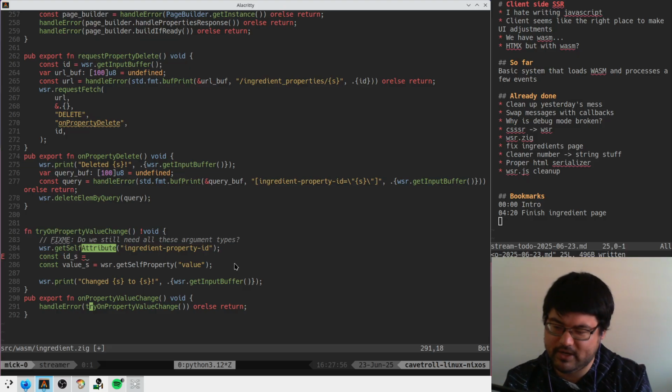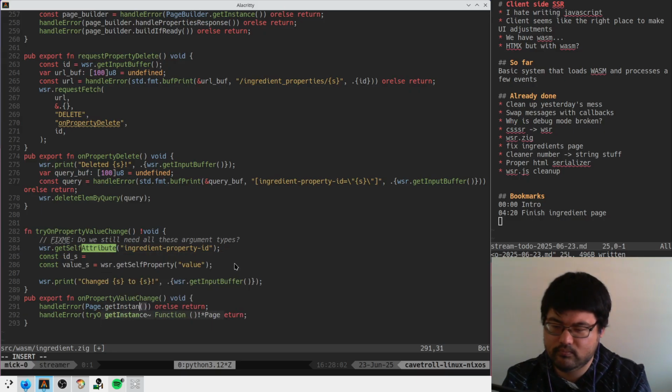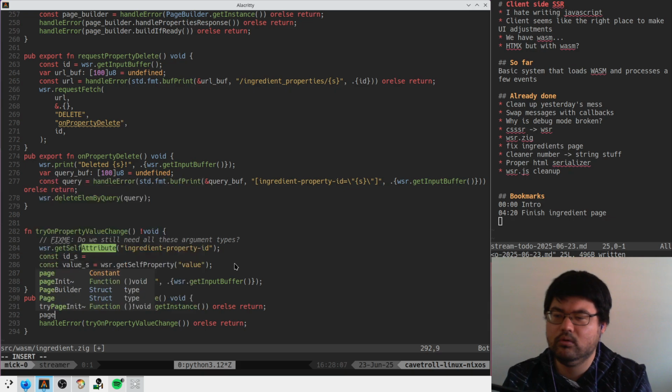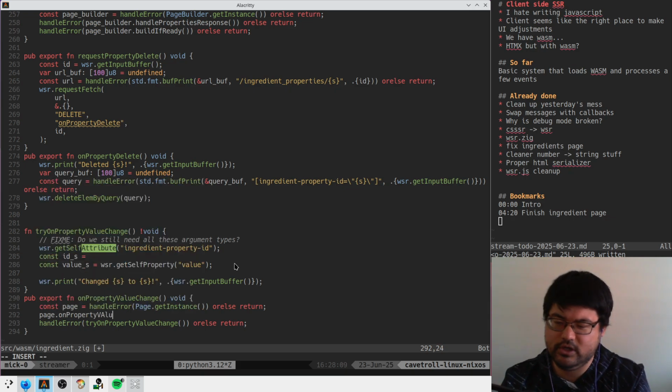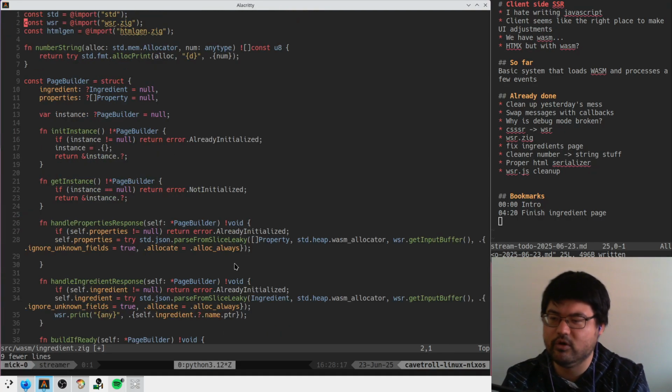Nope, I did want this to be part of page. I forgot. On property value change. We're getting somewhere. Okay. This stuff goes into page.